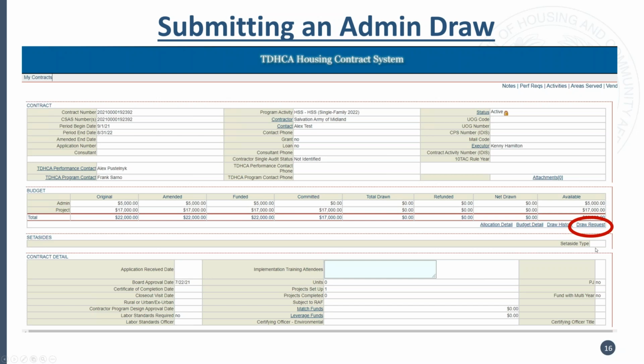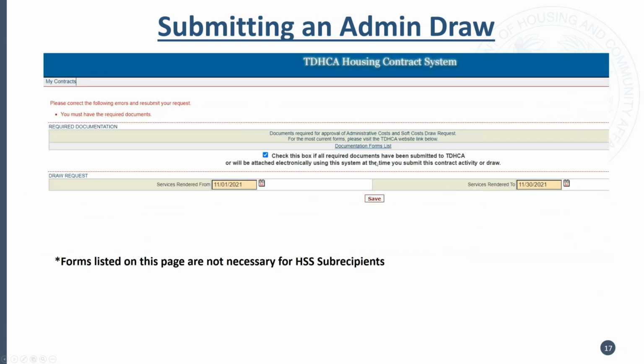So if I go to this draw request, you're going to come to this screen here. You're going to put in your services rendered dates. So once again, this is going to be the preceding month to the reporting deadline. So if you're submitting a report in May, it's going to be that month of April, and you're going to do April 1st through April 30th.